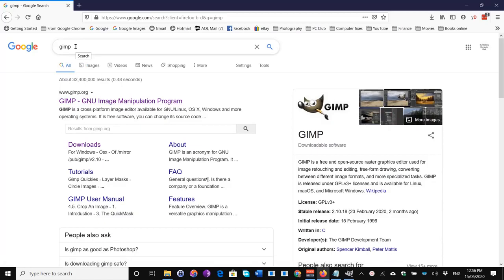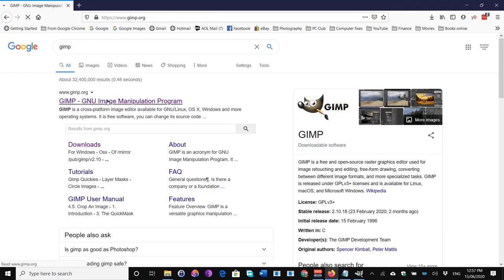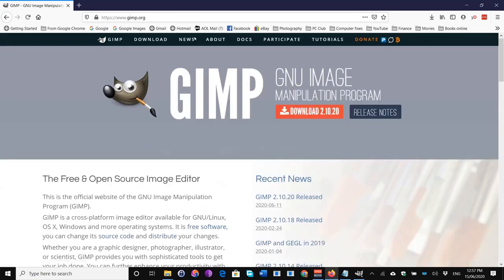I'm going to use a program called GIMP, G-I-M-P. I just looked that up in Google. It stands for GNU Image Manipulation Program. It's a free alternative to Photoshop. It's quite complex. There's a lot you can do with it, but there's tutorials, there's documentation, there's a lot of videos on YouTube on how to use it.